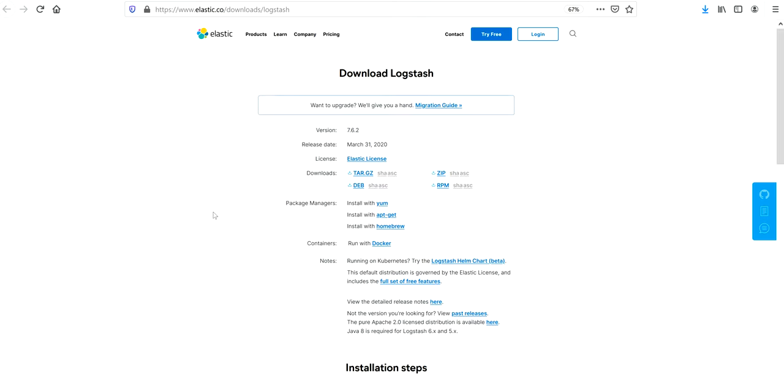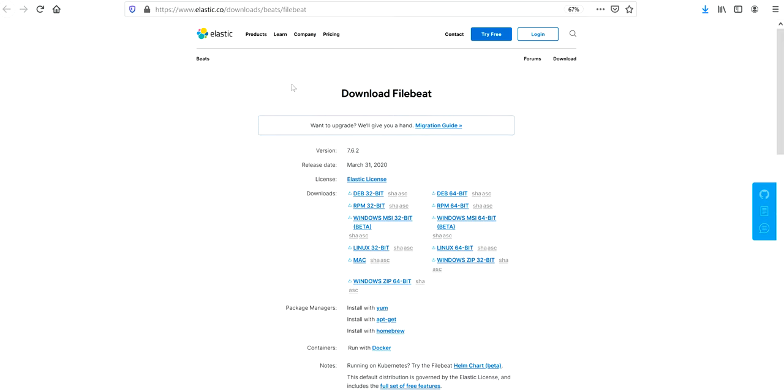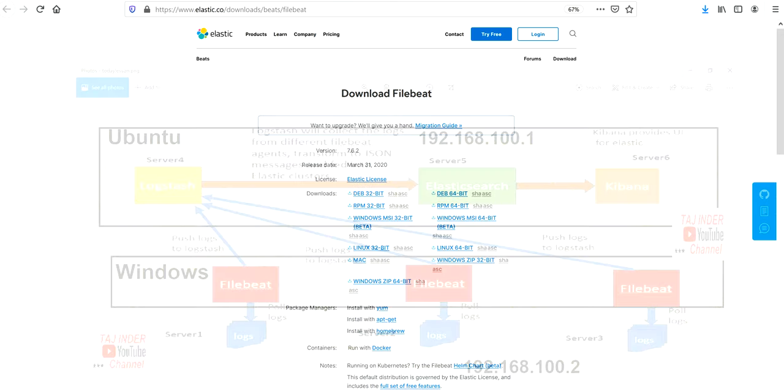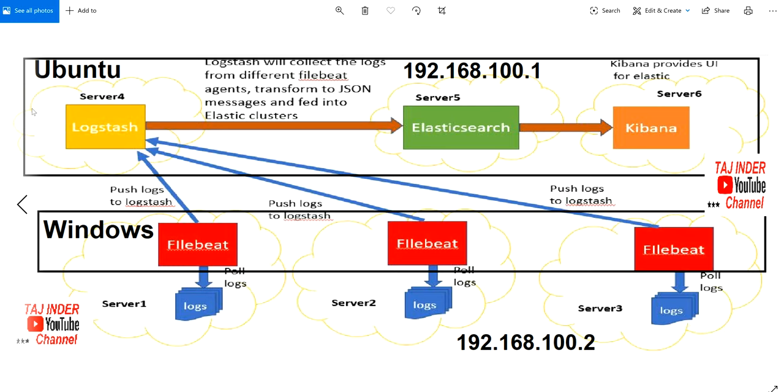Next one is Logstash. Again, click on the tar.gz file and that will go into your downloads again. And the last one is the Filebeat. The Filebeat we want is the Windows Filebeat, which is the Windows zip 64-bit. Why do I want a Windows Filebeat but everything else is Linux?